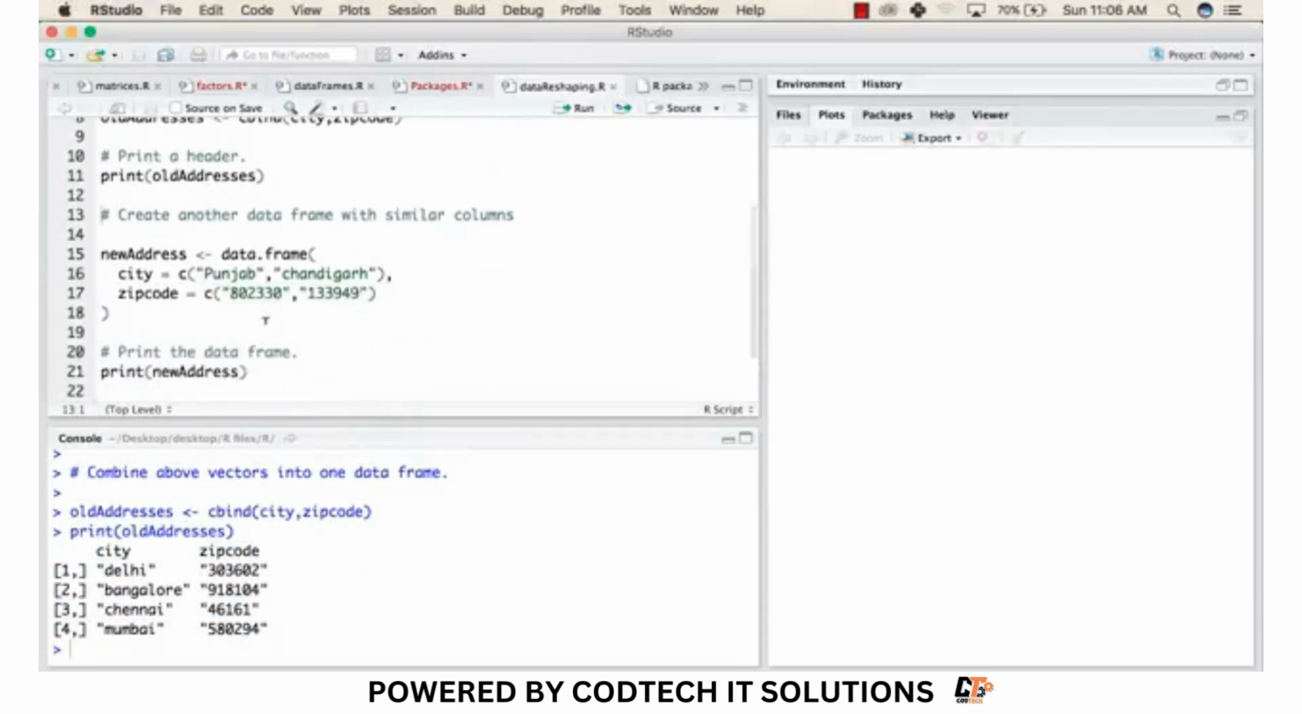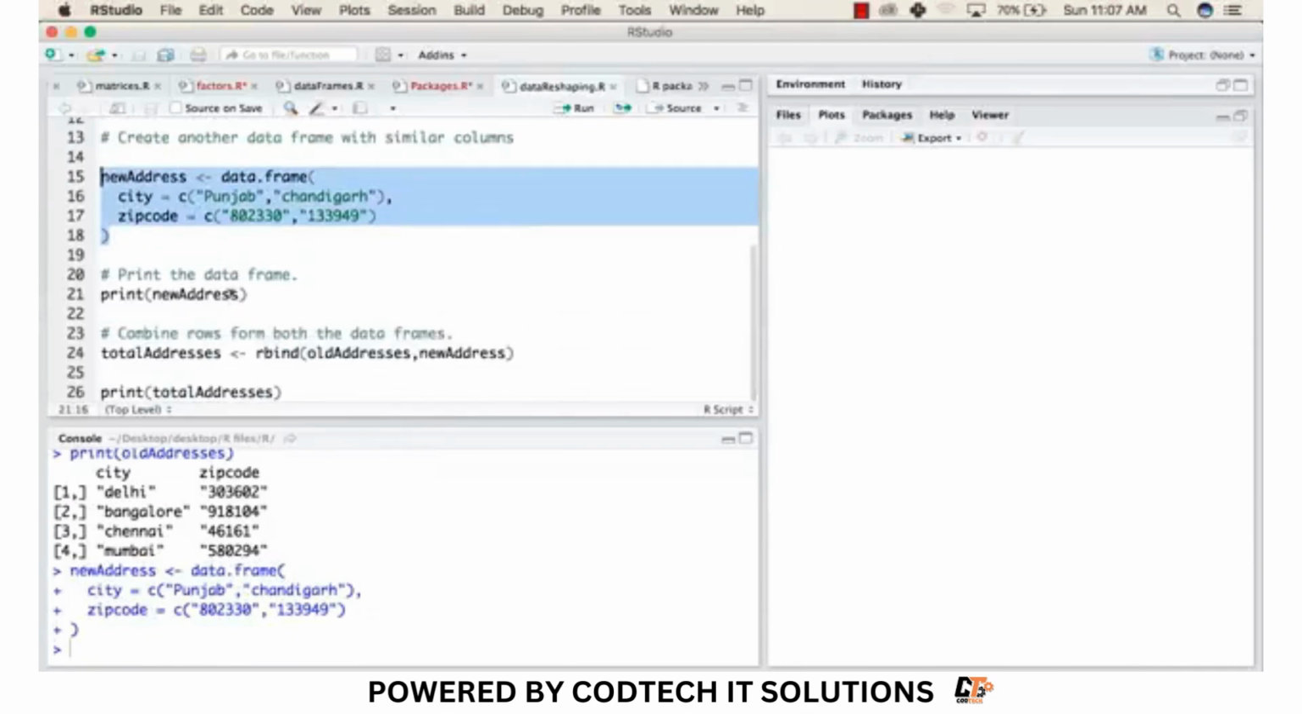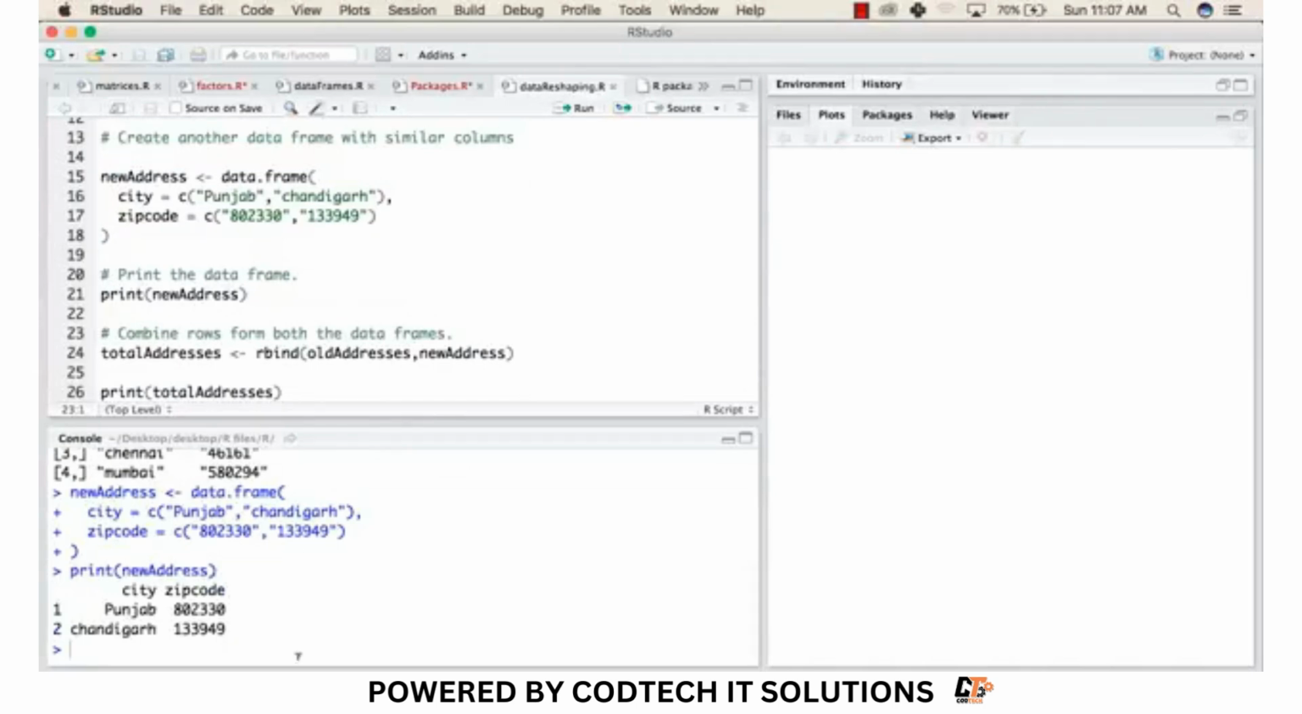After this, we'll create another data frame with similar columns but different values. The name of this data frame will be new addresses, and it will be created using the data.frame function. The values inside this will be city equals a vector of cities and zipcode equals a vector of zip codes. We'll execute these lines. After this, we'll print new addresses, and these are the values inside it.